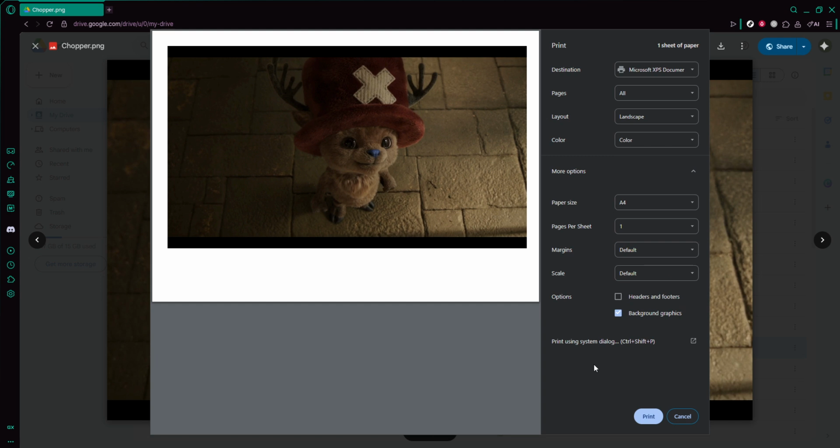When your printer is selected and your settings look good, you're ready for the final step. Click the print button in the dialog window. Your computer will send the file to the printer, and after a short moment, your pages should start printing. If nothing happens, look for any error messages on your computer or on the printer's display, such as low ink, no paper, or a connection issue.